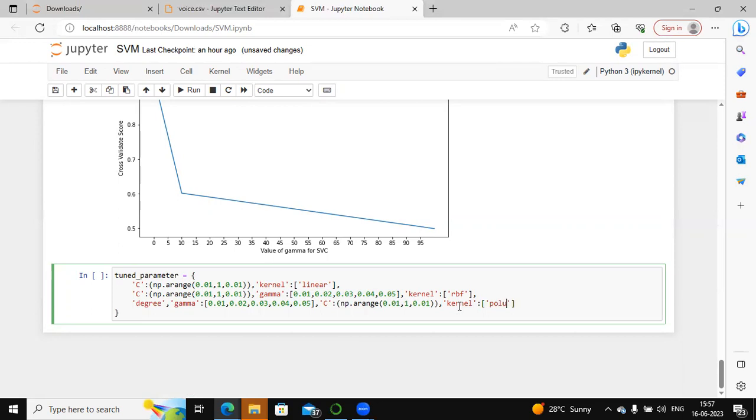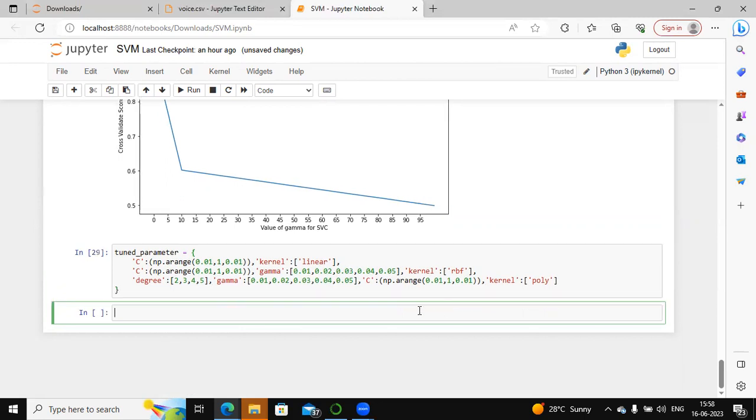So polynomial kernel we have taken. So for that we need to pass the degree. Degree can be a set of values like 2, 3, 4, 5. So your GridSearchCV is going to take the best value out of this. I hope everything is fine. C, degree, gamma, C value, so we have set up the hyperparameters.